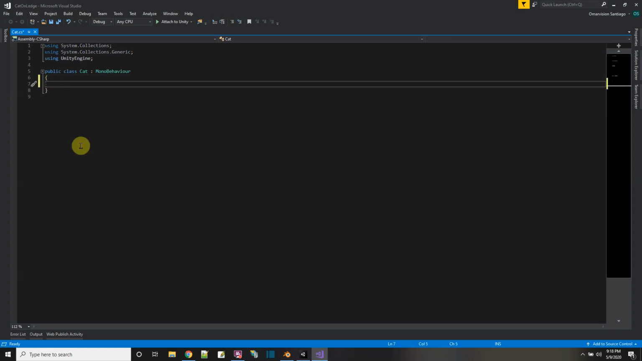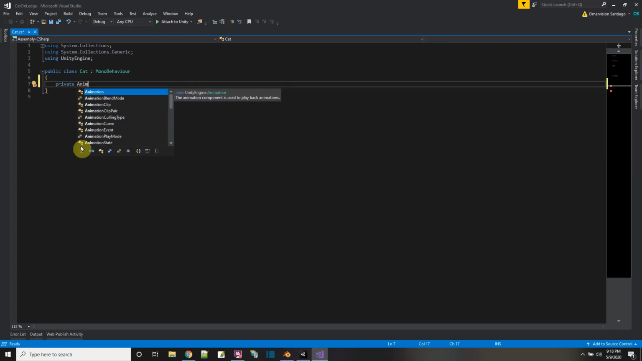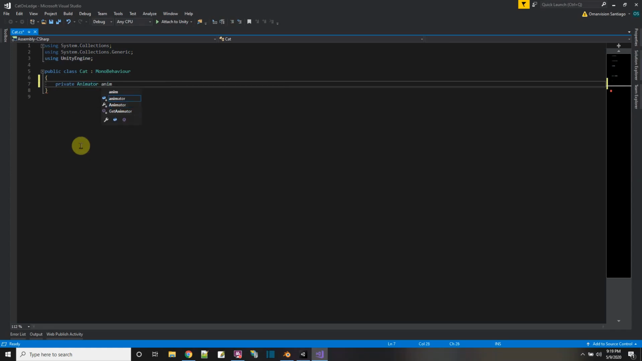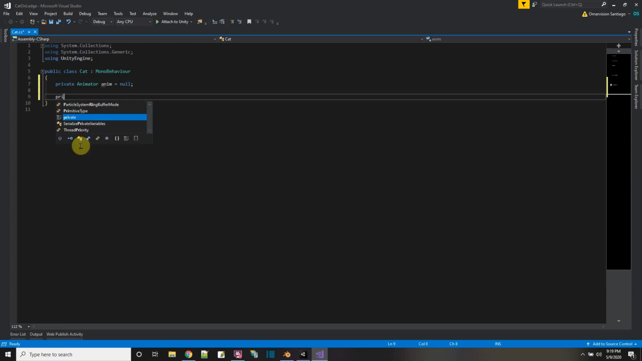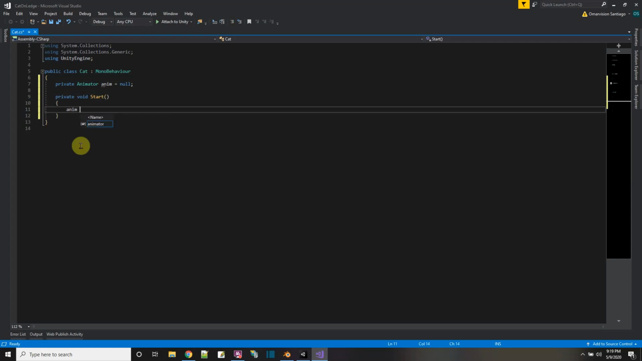So first thing I need is a private. I need a pointer to the animator, the animator component. Now let's call this anim. Okay, and then the start function always happens when you press play. Every start function runs on every script. Here I'll say anim equals the component's animator component.